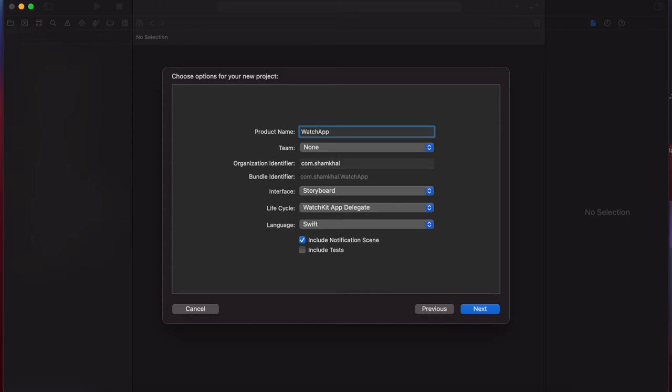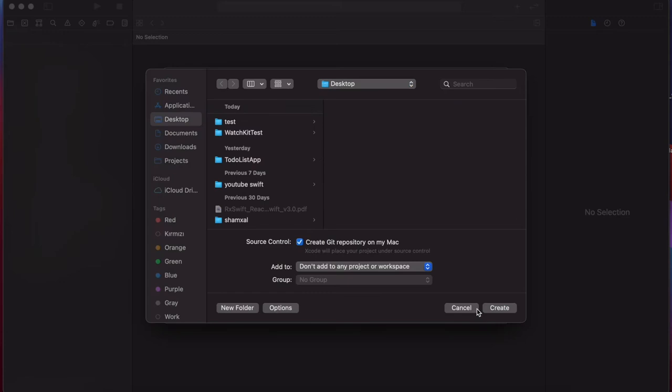So the interface will be storyboard. I'm not gonna talk about SwiftUI. Maybe it will be in our next tutorials. When you choose SwiftUI, the life cycle also changes: SwiftUI app or watch app, WatchKit app delegate. But if you select storyboard in the interface, the only life cycle is app delegate, and the language is Swift, not Objective-C. And I'm not gonna include notification scenes, and we don't need it actually, that's why I'll continue with this one.